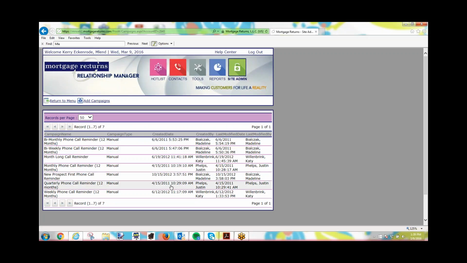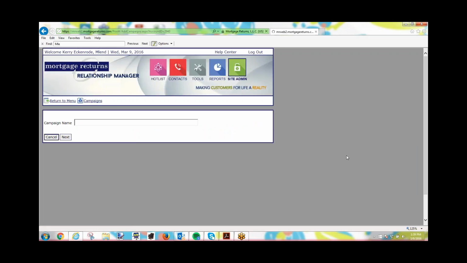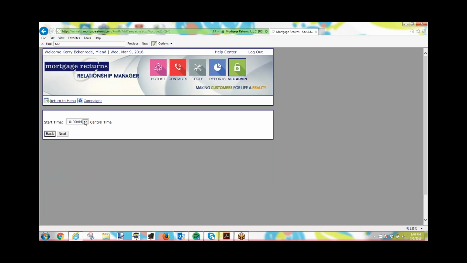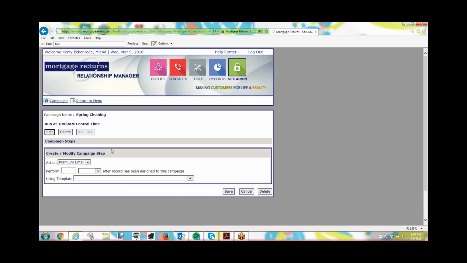In this case, it's just call reminders. But if we wanted to add a campaign, we can go to add campaigns. This will be the campaign name that your loan officer sees in that drop down. So I'm just going to do spring cleaning, hit next. And then you're always going to want to make it a multi-step campaign. Don't worry about any of these other ones. Just make it multi-step campaign. And then you can also pick the time that you want it to go out. So that first email or those next 3 emails in that campaign we're going to make. I'm just going to leave mine at 10 a.m. Central Time. Okay. Going to hit next, and then we're going to go to the actual creating of the steps.